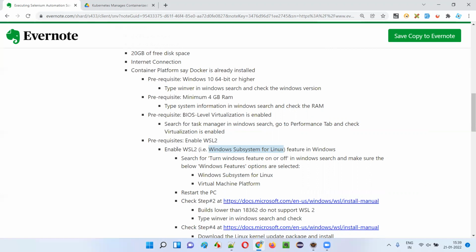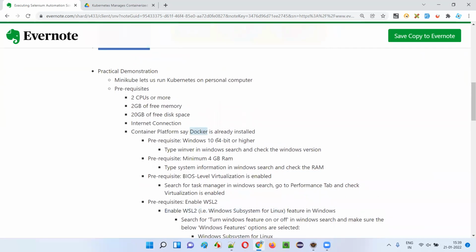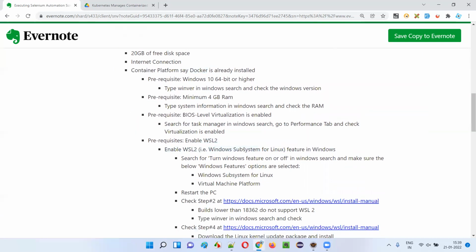Linux is a separate operating system, right? Windows is one operating system, Linux is another operating system. But if you want to work with Linux from your Windows operating system, if you want to use some Linux features from your Windows operating system, then we need to enable this WSL, Windows Subsystem for Linux. Enable it, then only we can use Linux related stuff from the Windows machine. So how to enable this? In order to install Docker, this is required, guys. So we have to enable this WSL2.